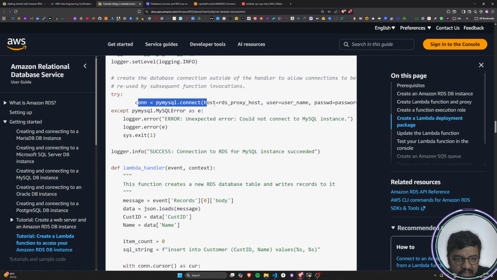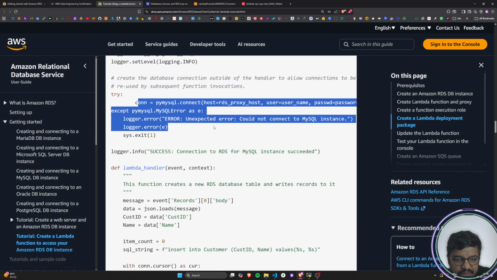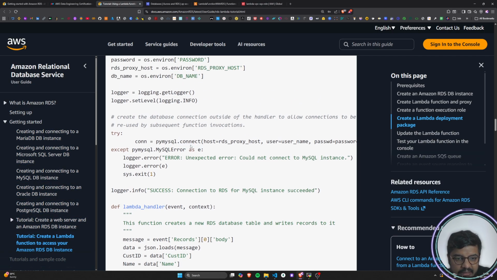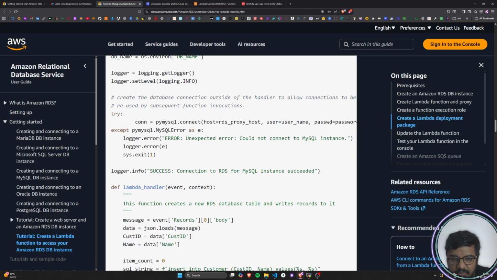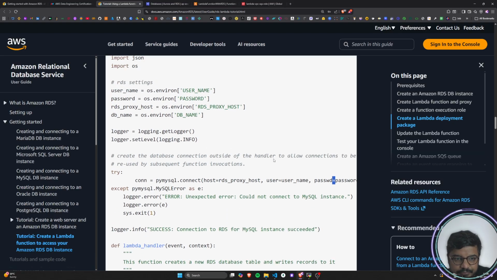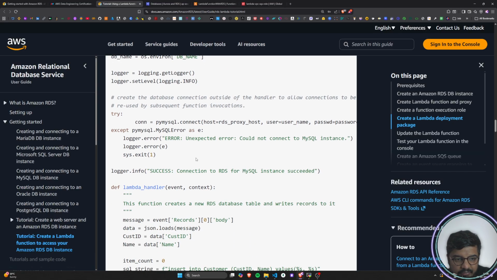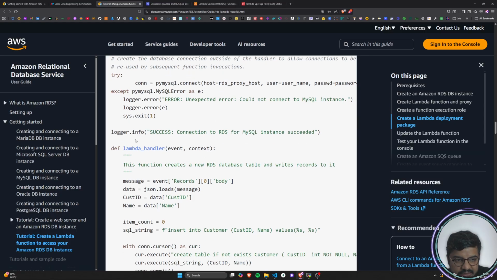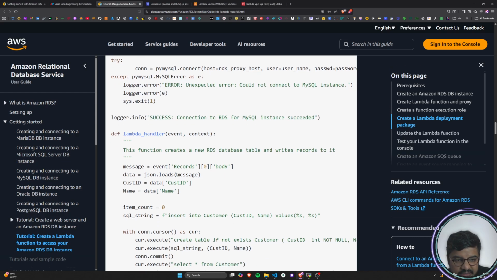So try: it will first of all connect to the MySQL database client. In this case, my database client is nothing but my RDS instance. So PyMySQL.connect, host is the RDS proxy host, username, password, and the database name we will have to give. If there is any kind of error, we will get the message: unexpected error, could not connect to the MySQL instance. And if this try statement is done, then we will log success: connection to RDS instance succeeded.